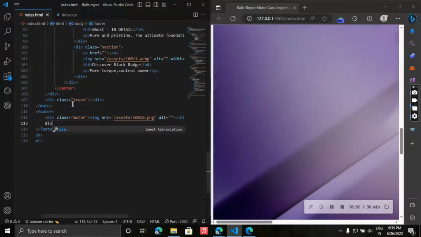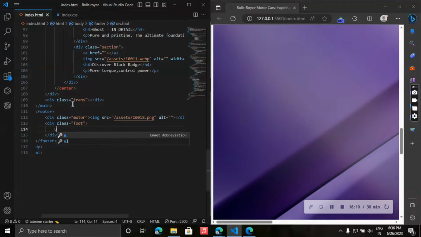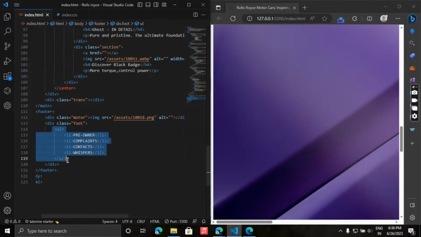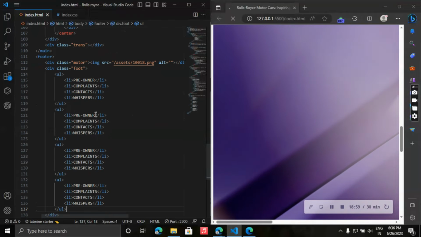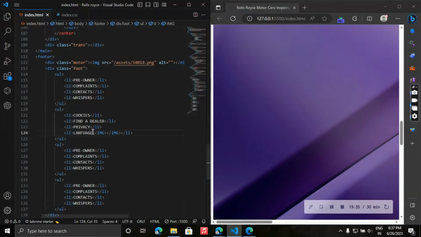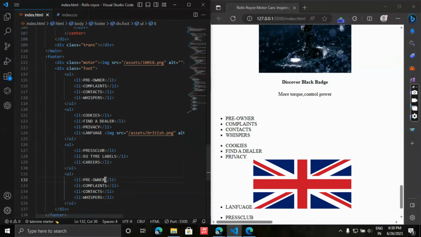And after this, we're creating our new division with the links for the footer. Let's copy this code and paste it so that we can do it faster. And let's change this. Since we are using the language, there is a British flag. We'll be creating that also. We don't need this fourth list in this, so we're creating a dot. And then the next list. In this also, we don't need the fourth list.